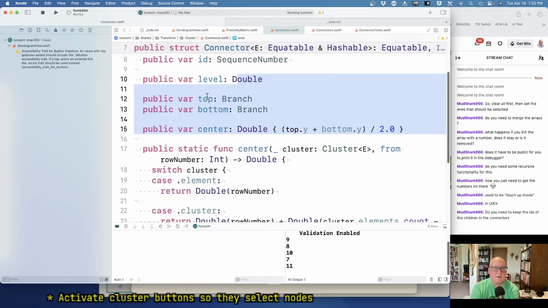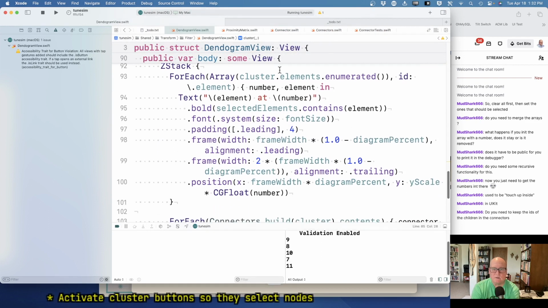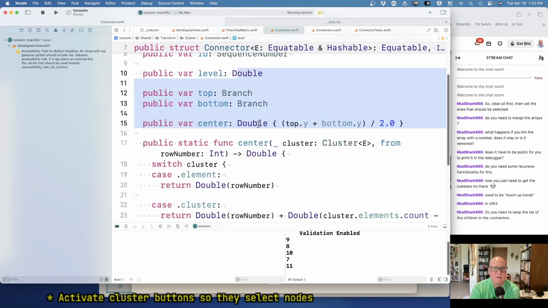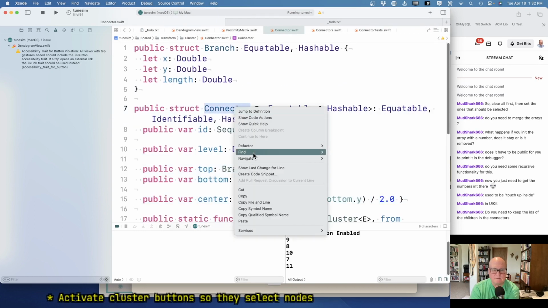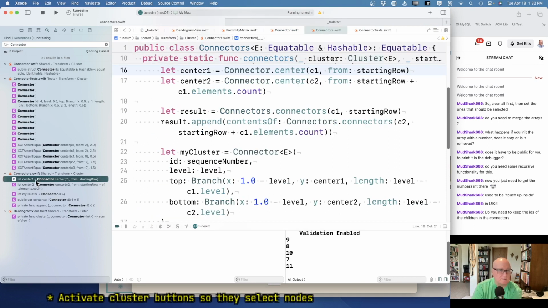Because, let's see, where's view? These are being drawn from cluster.elements. So this is coming from the cluster. But if I made sure I imagine I could get to those leaves from there. Let's see. So when I build a connector, I'm building it from a cluster, right? So find usages. Should be this one in here.